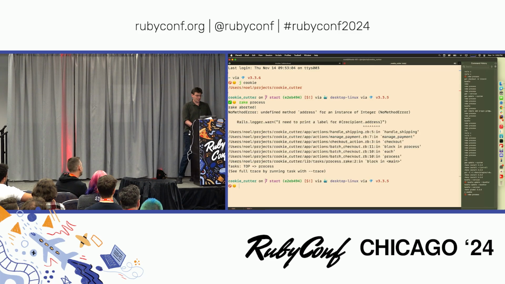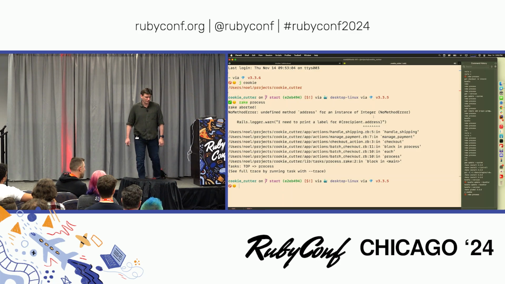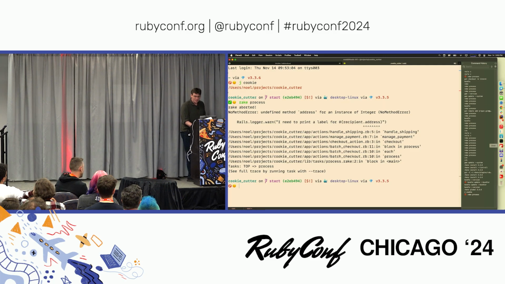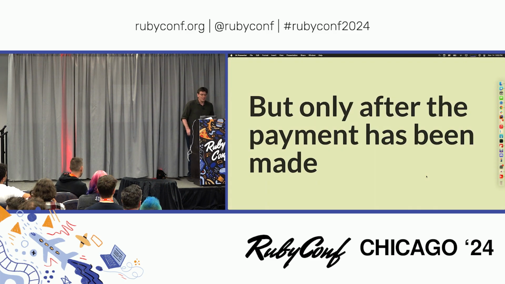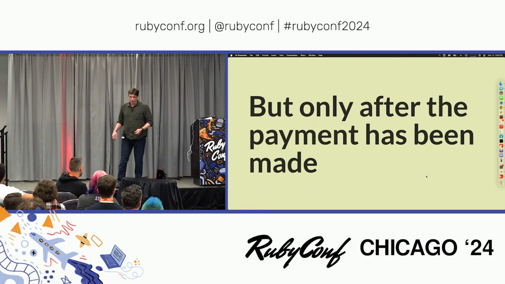And the rake task breaks because a string doesn't have an address, right? And more to the point, the big problem here in this toy, contrived problem is that it breaks after the payment has been made. So the payment has been charged, the order has not been saved to the database, and we have crashed.